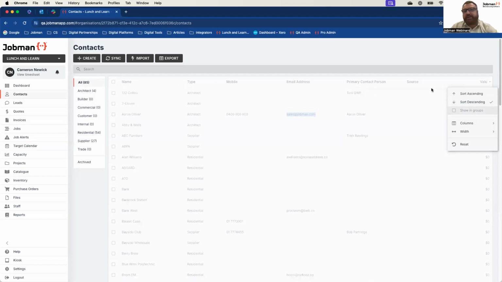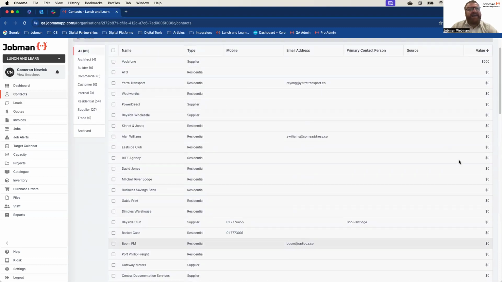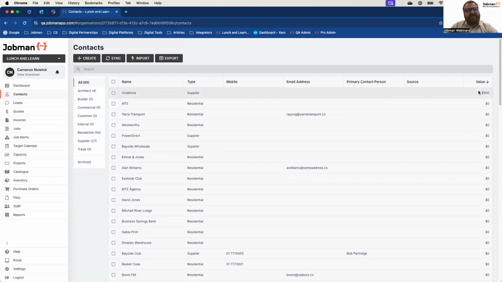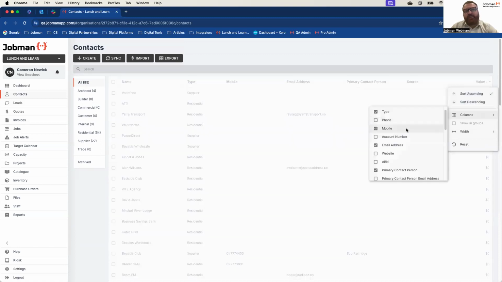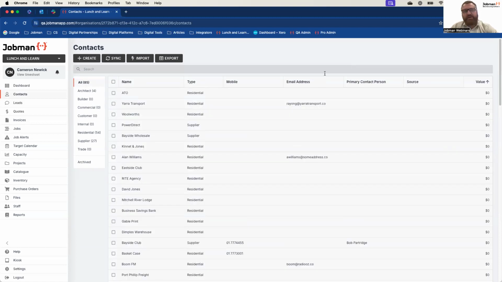Now, obviously, I haven't got any value set in my system right now, but I have had one supplier I've done some work with. There you go. This is also a very handy tool. If you just want to quickly see who you're doing the most business with over the year, you can absolutely sort based on that column. Most of the columns in there are sortable as well, which makes life nice and easy.